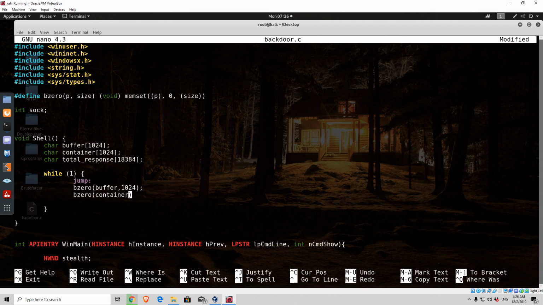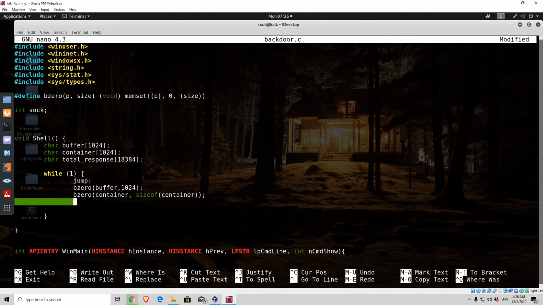container. And another way you can specify the size of the variable is the sizeof function, which is already in C, and then the variable name, which is container. So this is another way we can do it. Perhaps a better way than this one. So it is a better practice to actually use this way, to b0 the variable. And the third variable is going to be total_response, and then sizeof total_response. Okay? So right now, let's see how we can use all of these variables.